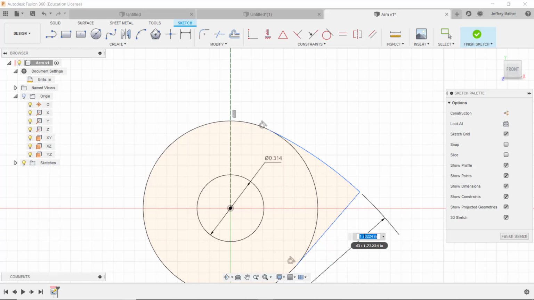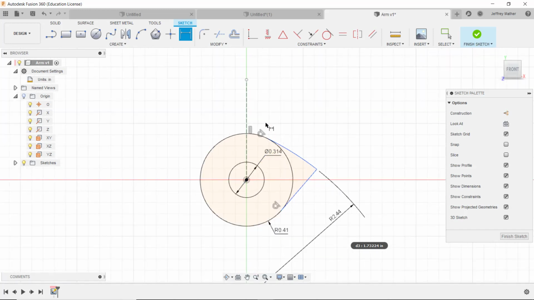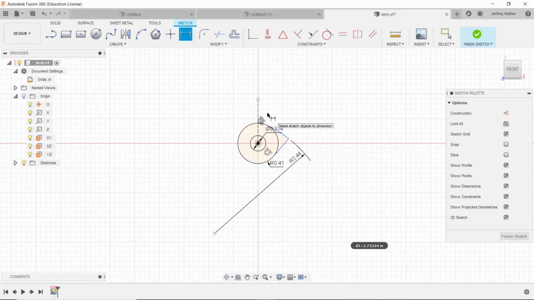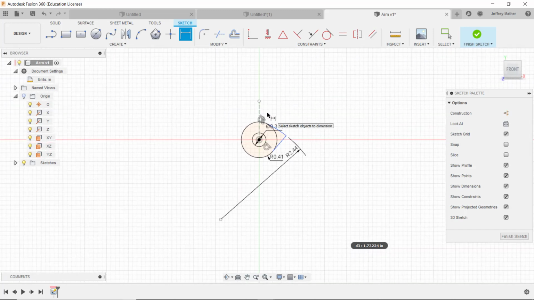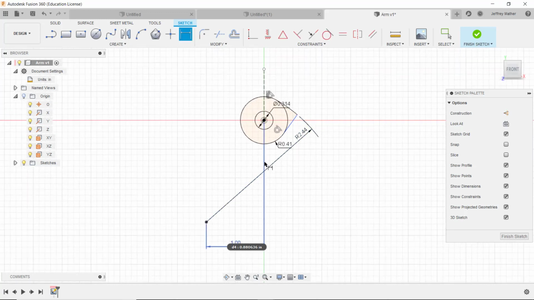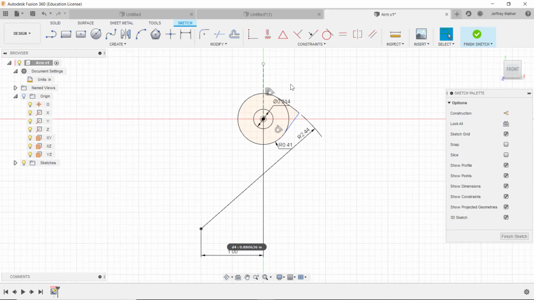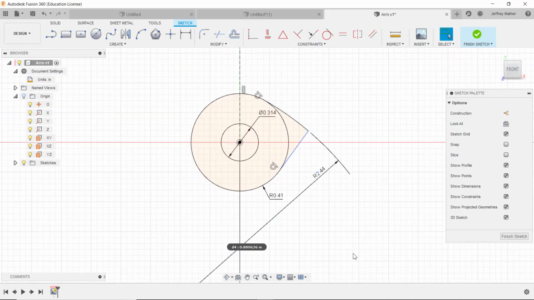The radius of this arc on the drawing is 2.44. Okay. And then the distance from the center of this arc over to our origin, that horizontal distance, is 1 inch. Notice that when I do that, the arc itself turned black.